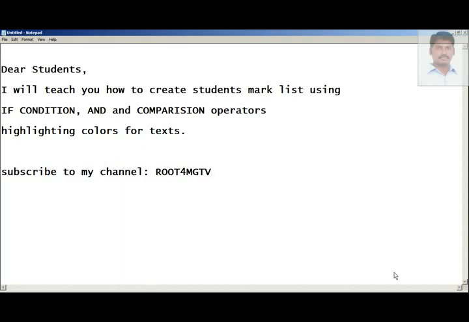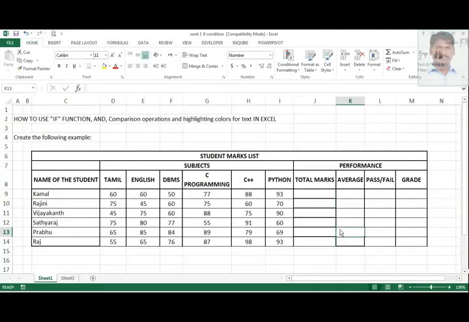texts. Let's start. I have an Excel sheet, as you can see here. This is the format. I have some students' names already here and 6 subjects, total marks, average, pass or fail, and finally grade. Already given some marks to the students randomly.